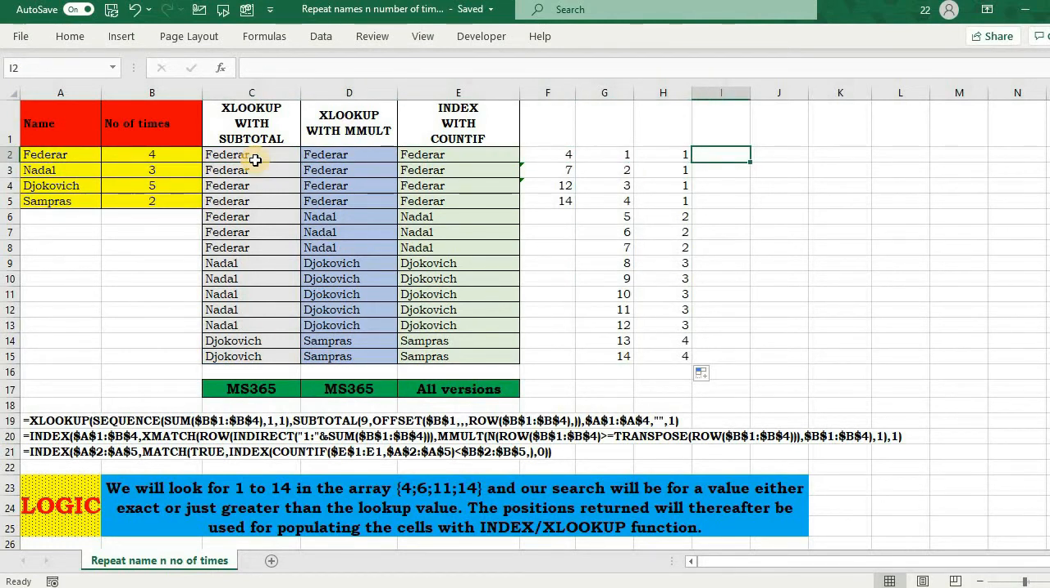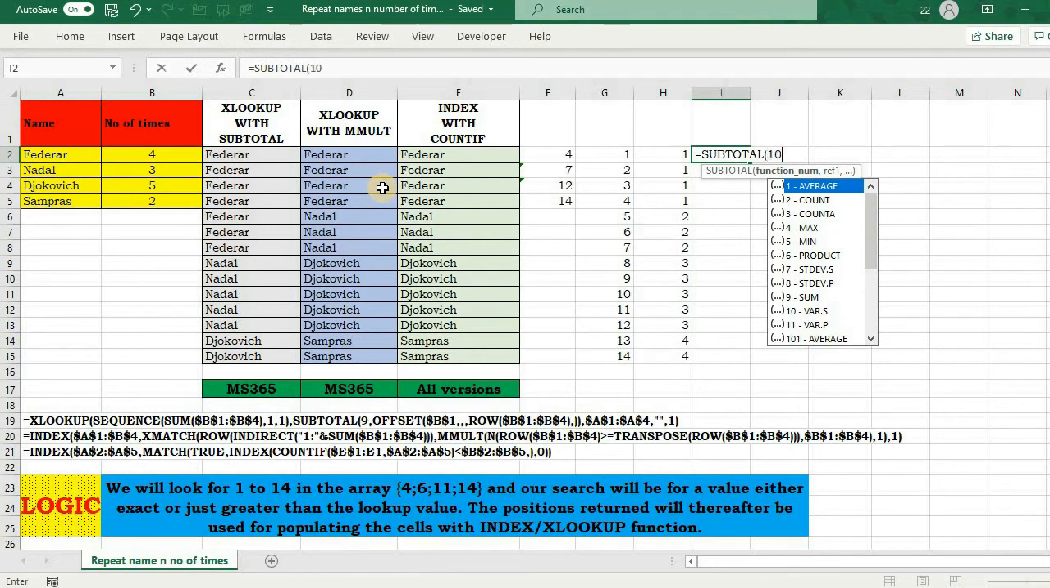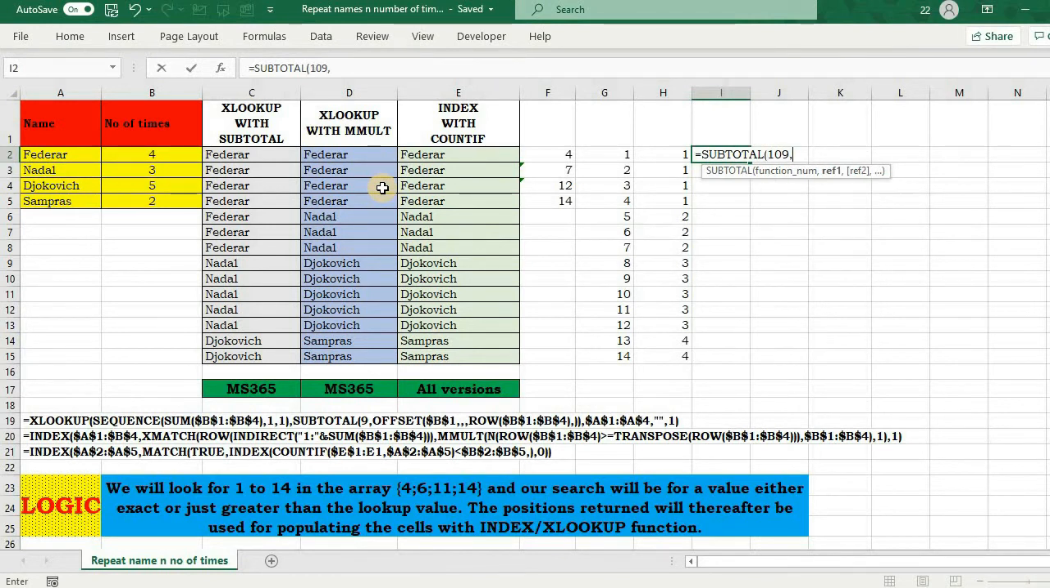The one challenge that we are having is generating 4, 7, 12, 14. So I need to first overcome this challenge. How can you do that? I will be using the function SUBTOTAL 109, and a reference. I want this summation from 4 to 4, then 4 to 3, then 4 to 5, then 4 to 2. So I'm using the OFFSET formula for this. My reference point is 4. I will lock this one.